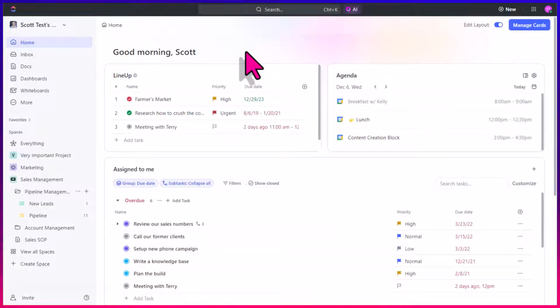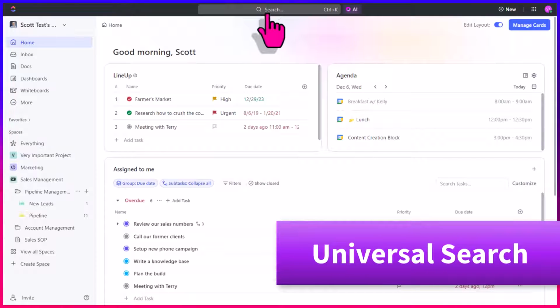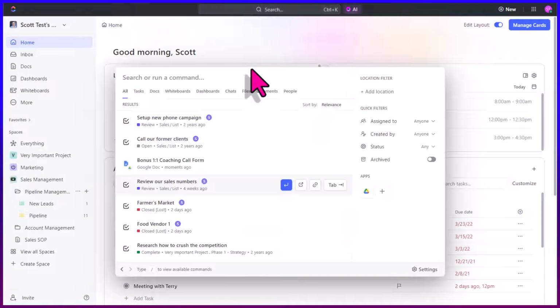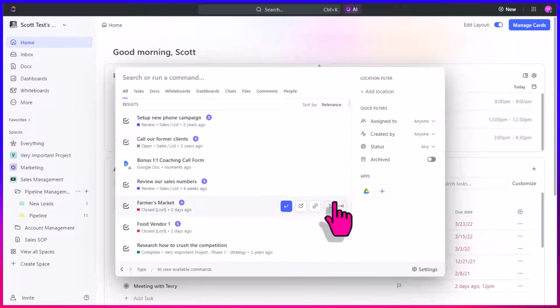Next up, let's take a look at a new feature which makes finding what you're looking for that much easier, not only here within ClickUp, but with other apps that you can connect. At the top of the screen, we have our Universal Search. And of course, here we can search for anything within ClickUp, including things across our multiple spaces and our multiple projects. But what's better yet is that we can now search files and other folders in our connected apps.